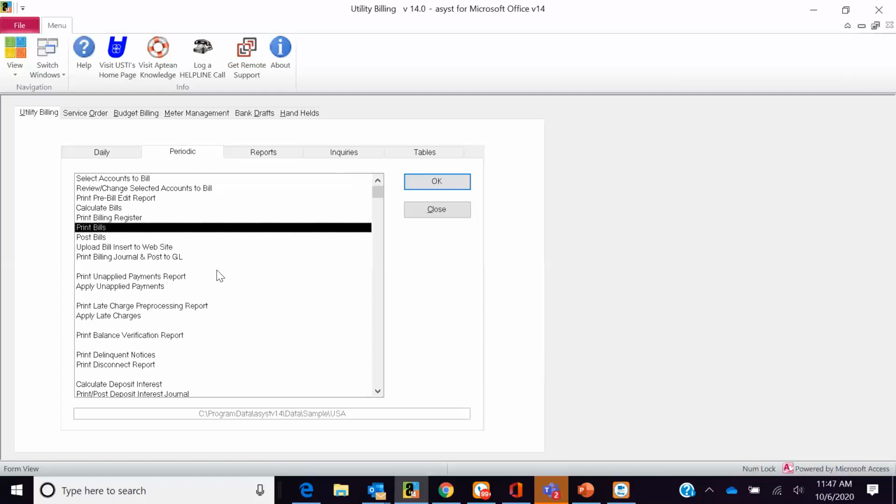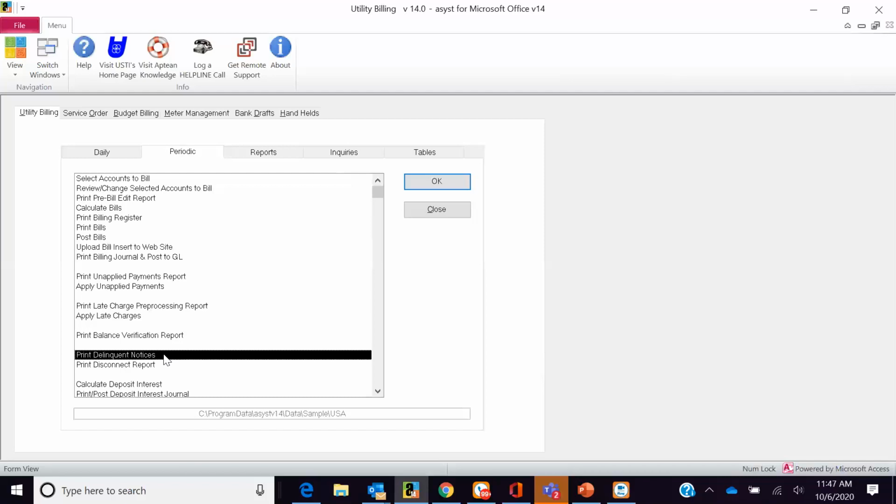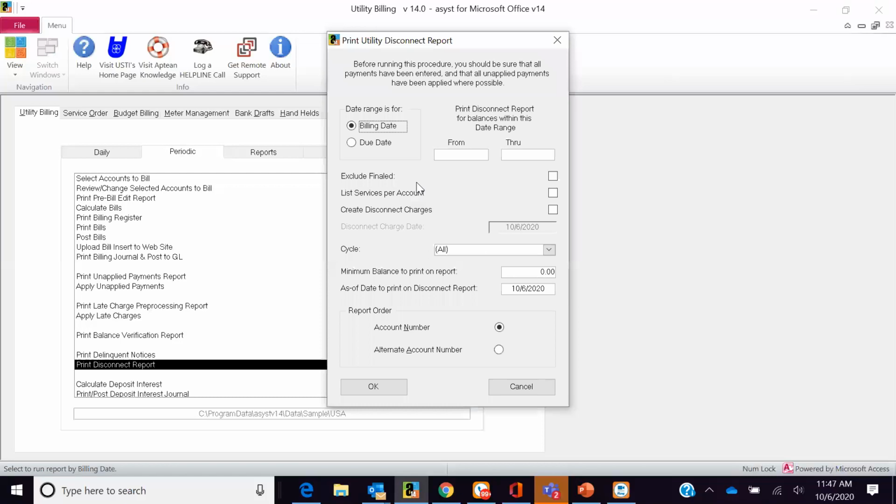So we do have that as well. We do a very nice job with the delinquent processing. We can do delinquent letters, or we can do a delinquent postcard. And on delinquents and disconnects, we can do minimums. So if they owe you $5, don't go through the process, or maybe it's 10.